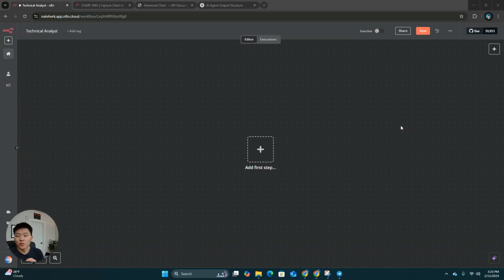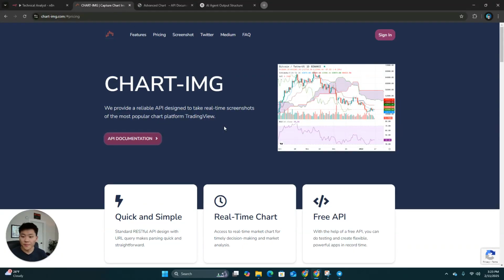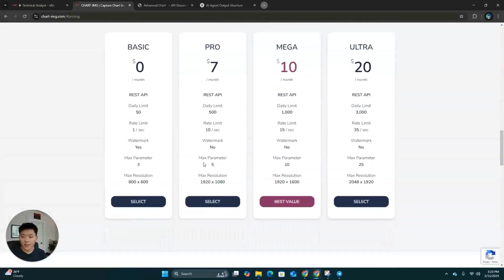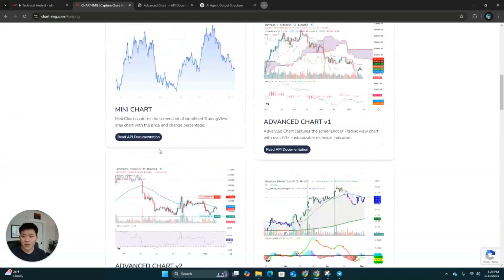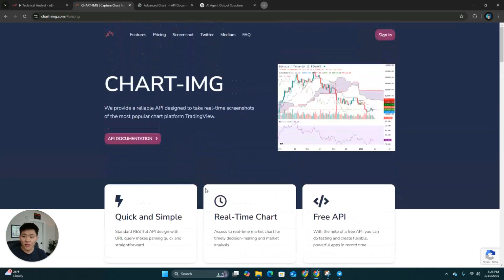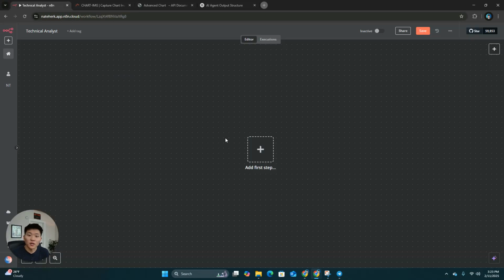Hey guys, so doing another step-by-step. This one's going to be the Technical Analyst. So if you watch that YouTube video, what we did was we were able to talk to an agent, feed in a stock ticker, and then it would hit a tool to hit this API called chart-image. It's free. You're going to get 50 daily calls, and it's going to give you a picture of a chart like this. And then we're going to feed that into an analyze image node that's going to analyze it and then give us a breakdown of that chart.